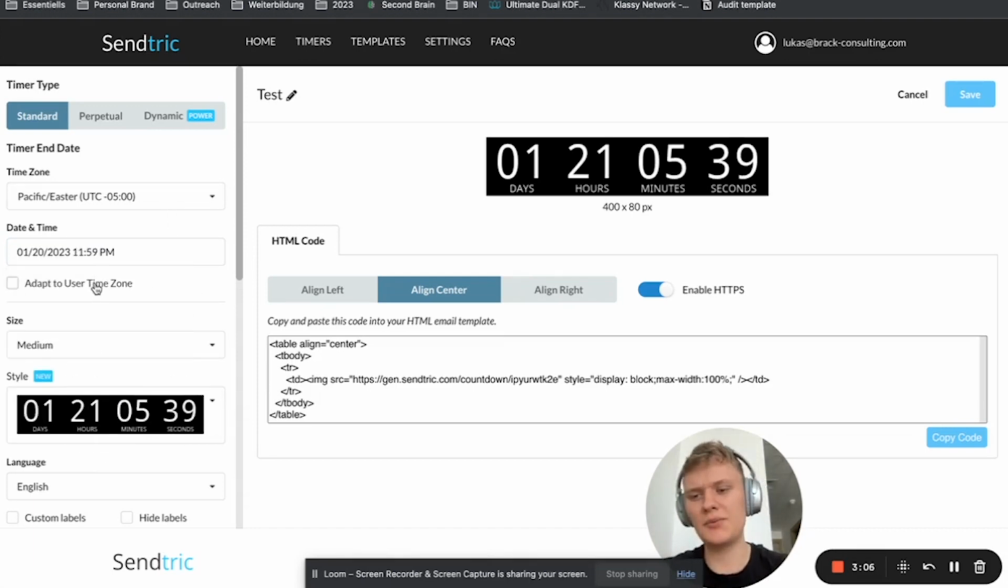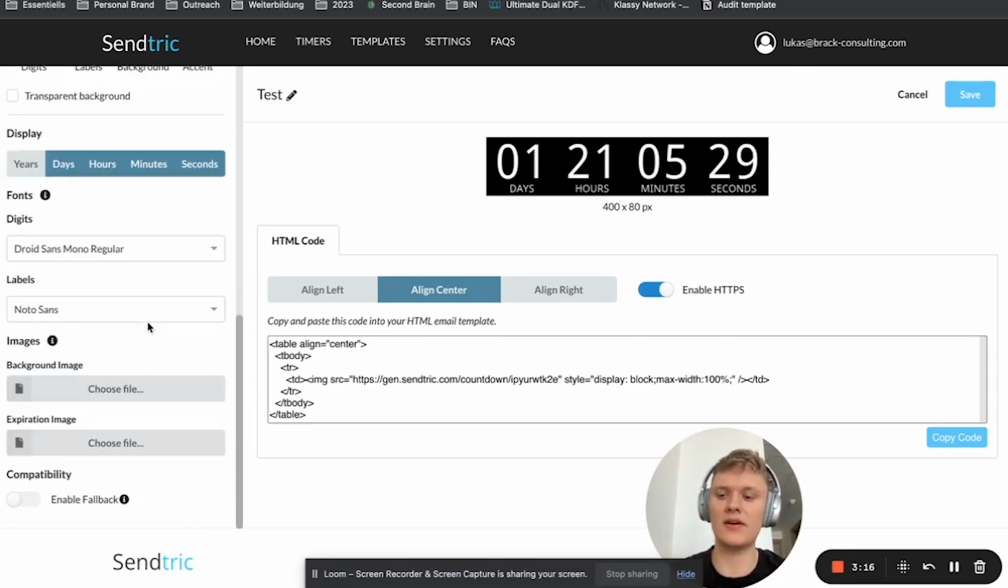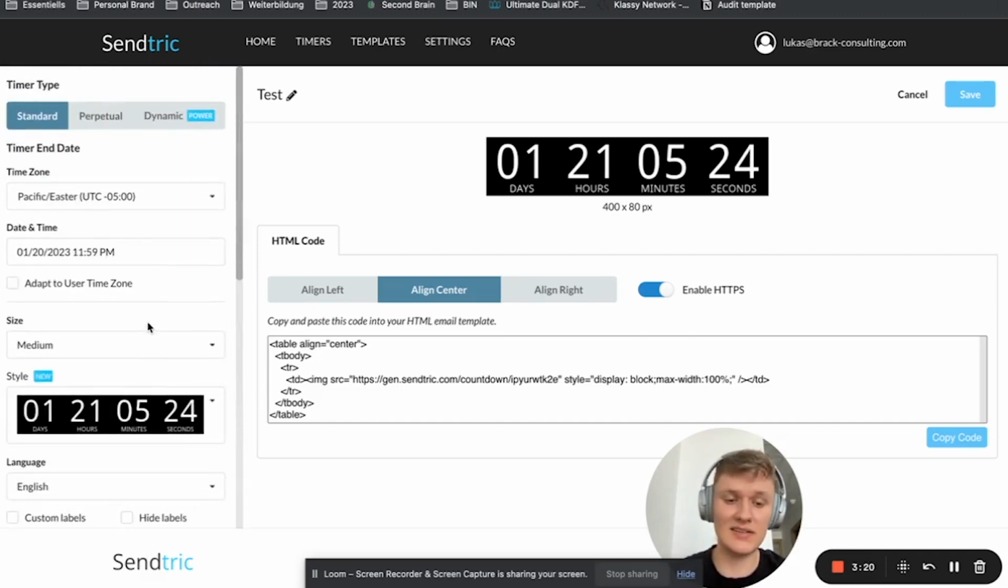You can also click adapt to user time zone. I'm not a big fan of that just because I just want to have everything set here. As much as you adapt things here and have it customized, it can lead to more mistakes. So I'm just trying to keep everything as easy and simple as possible.